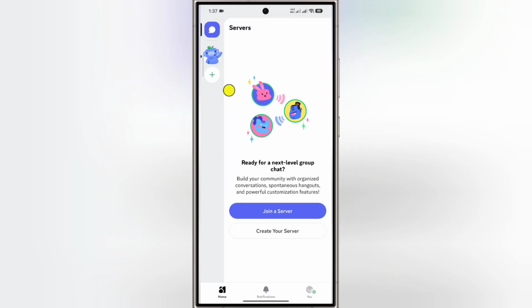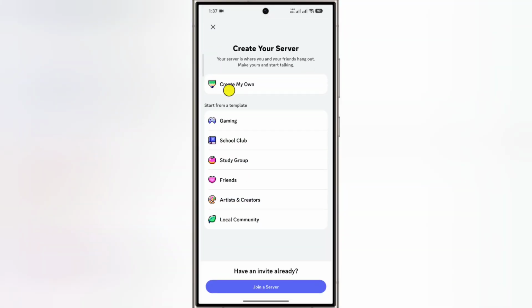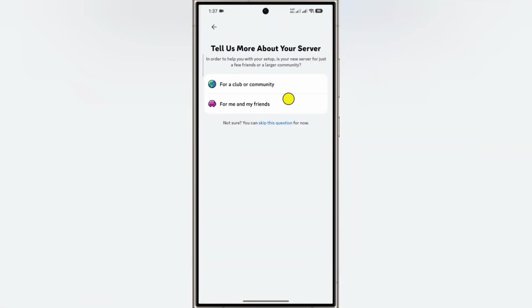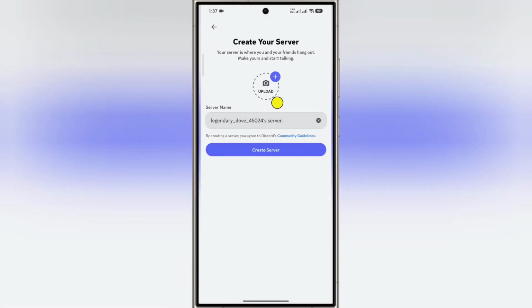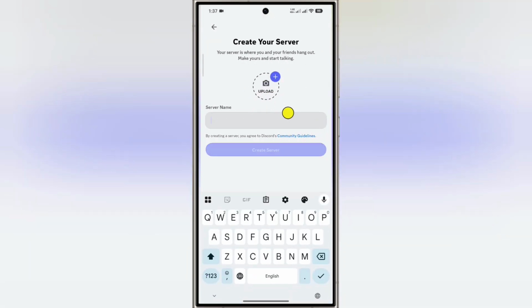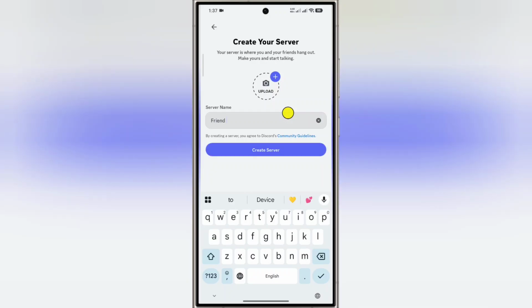Tap on the plus icon, create my own, and select any option like gaming, school club, study group, friends, etc. Select any option for a club or community, then for me and my friends. Select any option. You can upload a photo and type the server name. And create a server.